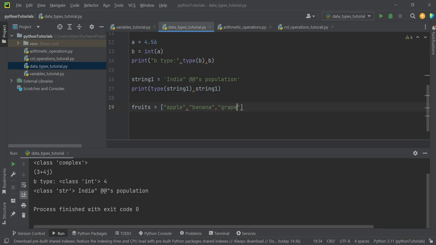grapes. The best part is that you can add multiple different data types also. You can give the number one, and after that 2.3, 4 or something. These things will still work fine. So that is the best advantage of this list.